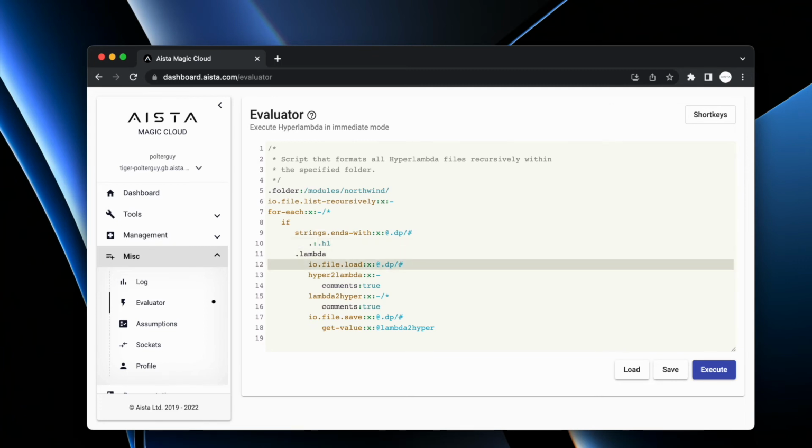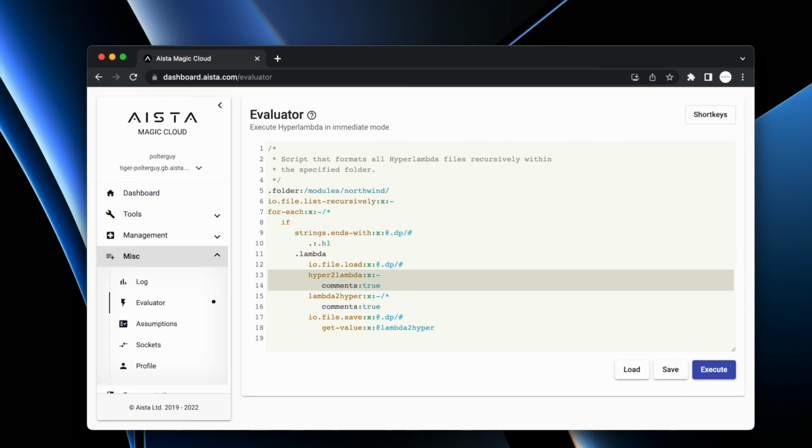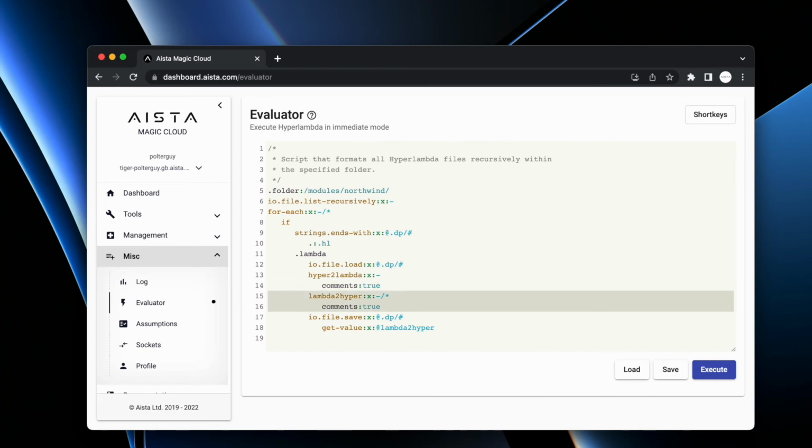This Lambda object loads the file. Then it transforms it into a Lambda object. And this little bugger here at line 14 actually ensures that comments are preserved. Then it does the opposite, preserving the comment, and then it's saving the file.